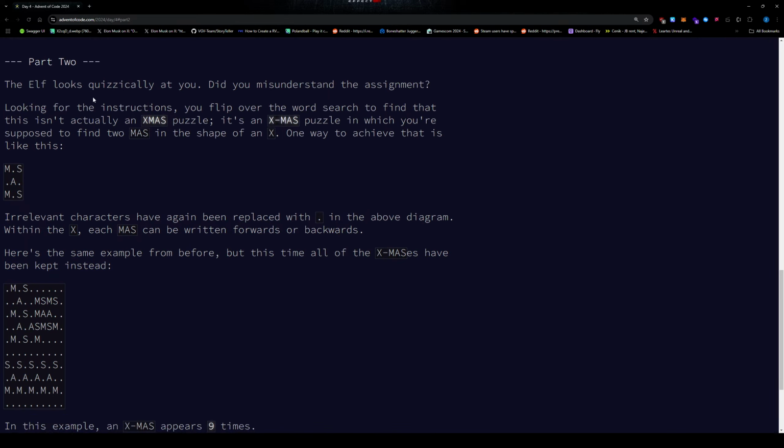So the elf looks quizzically at you. Did you misunderstand the assignment? Looking for the instructions, you flip over the word search to find out that it isn't actually an Xmas puzzle, it's an X-MAS puzzle, in which you're supposed to find 2 MAS in the shape of an X. One way to achieve that is like this. What? Irrelevant characters can be replaced with blah blah blah.